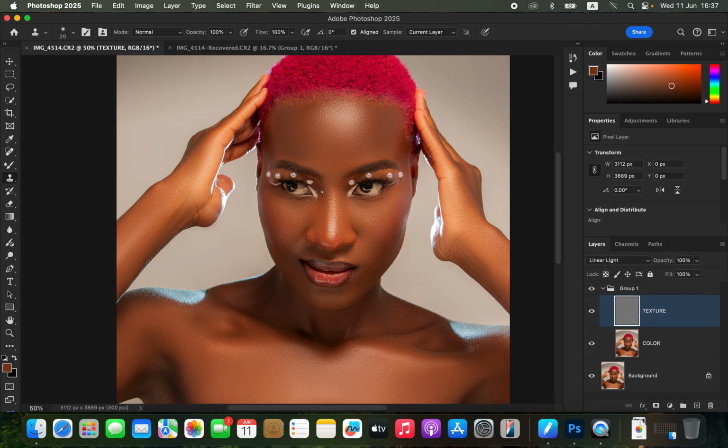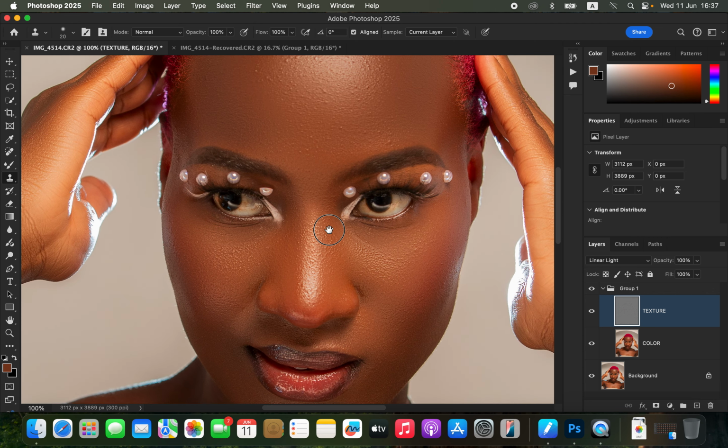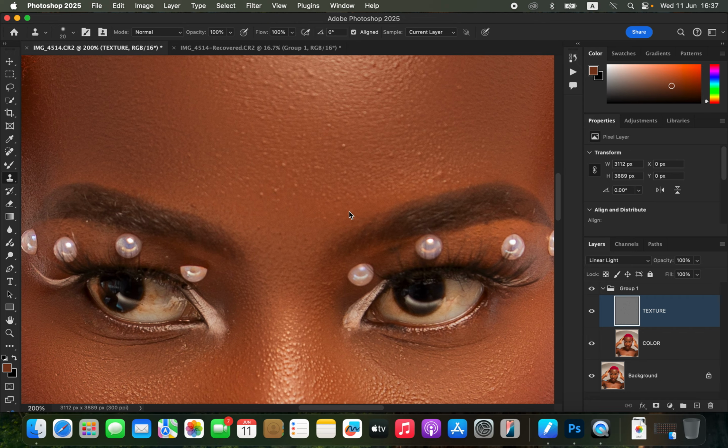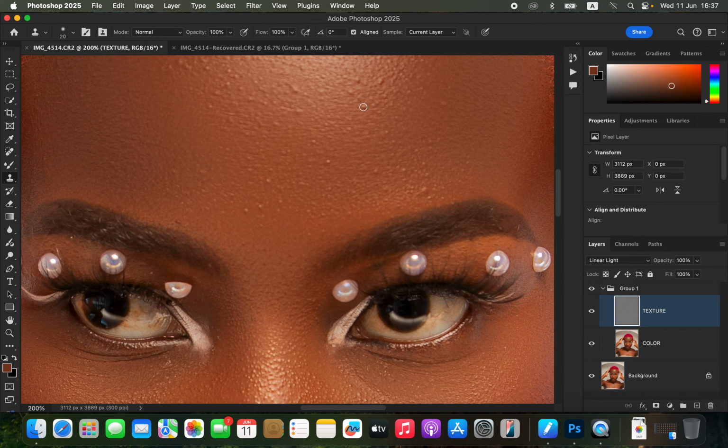To remove these pimples, zoom in, or zoom all the way in to see them. For example, for this pimple in this area, increase the size of the clone stamp tool by using the square bracket key on the keyboard, and hold down Option and left click on a clean area near the pimple or the blemish. Release the Option key. For Windows, it is Alt. Then simply left click over the pimple or the blemish to cover it with clean skin. So this is what we have to do.